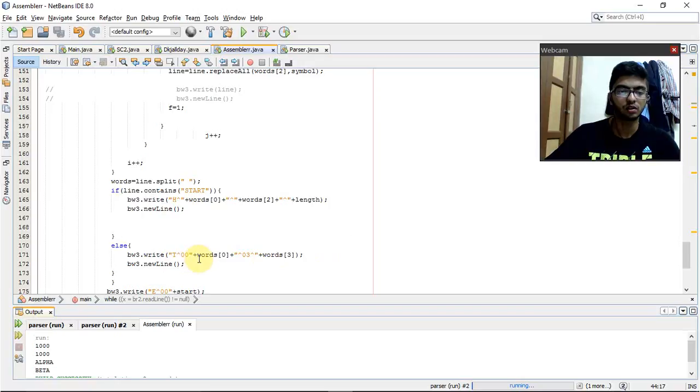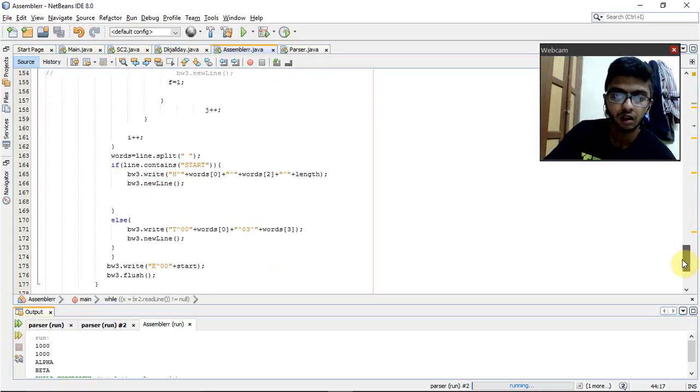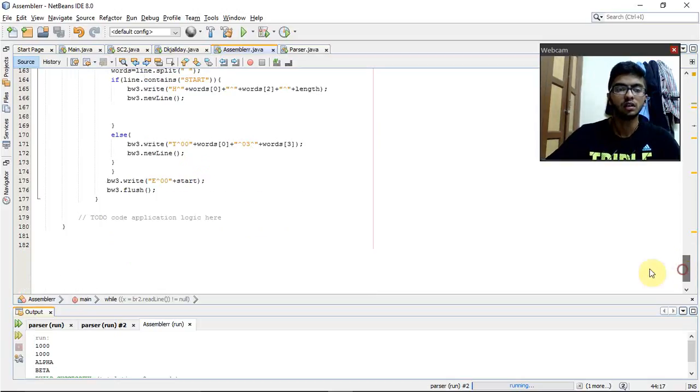The same goes for the text portion of our object code. We use T to represent the text portion, and E to represent the end of the code. So we have that, and then the value of the starting address, which is always given at the end of the object code. So let's take a look at our resultant program.